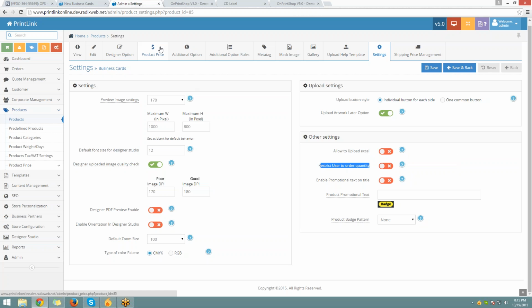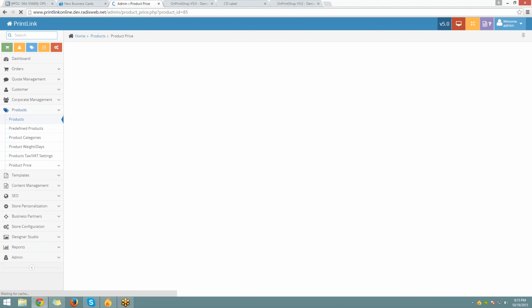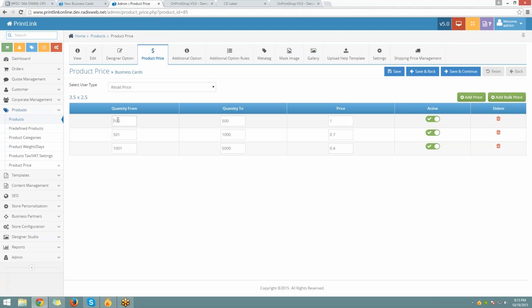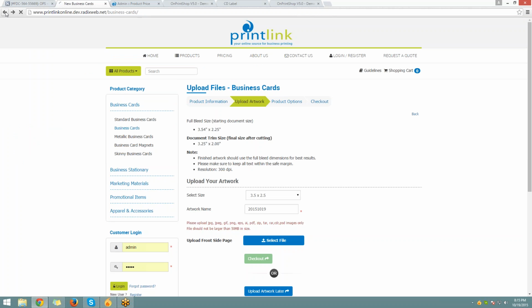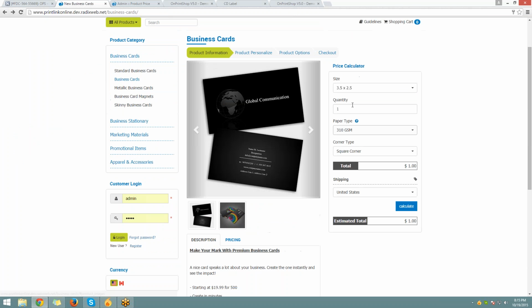Then after, the next one is restrict user to order quantity. If I go to your product price right now, then our starting quantity is 100 and the end quantity is 5000. So now if I go to that particular product and if I add something, let's say less than 100, then also pricing is displaying to me. Even if I go for more than 5000, just like this, then also the pricing is displaying.